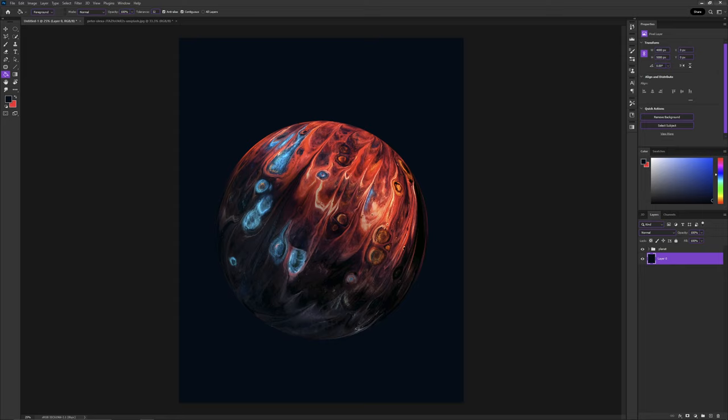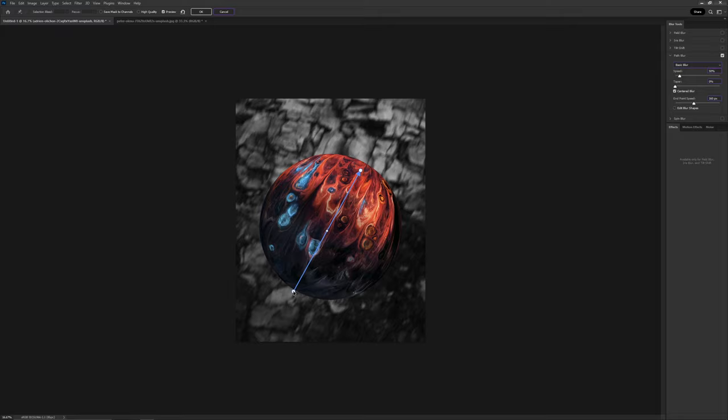Once that was done, I moved on to the background. I layered in some textures to give a little bit of depth to the surrounding space before adding in the faint wisps of a nebula behind the planet.